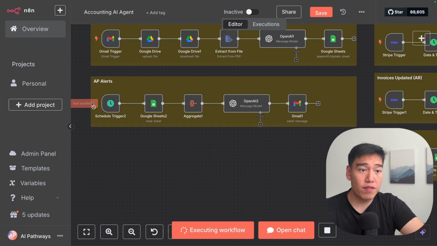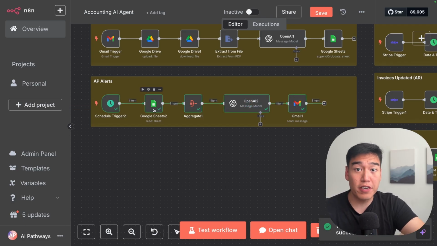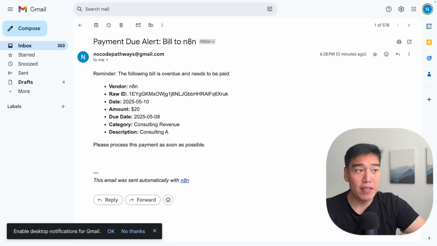So now testing this workflow, the AI node will read through Google Sheets, figure out which expenses we need to pay, and then draft up an email for us. And then this is what the email looks like. We have a payment due alert billed to N8N because this is what we set the vendor name to be. And we have the ID in case we ever need to reference this payment through a Google Drive.